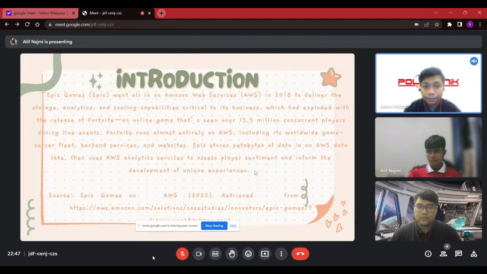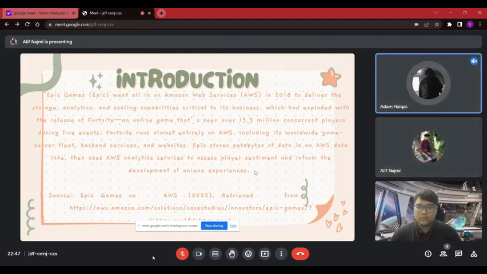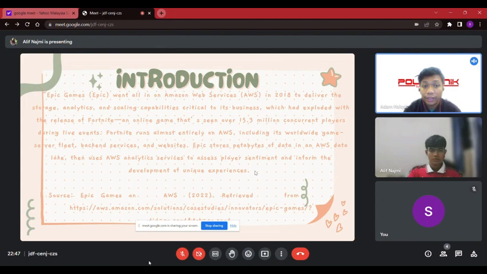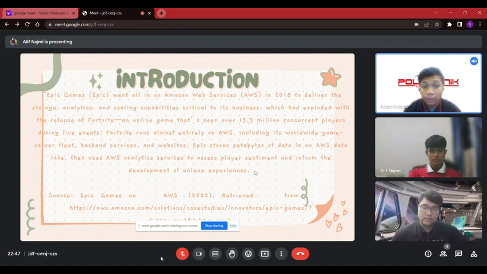Amazon Web Services in 2018 delivered the storage, analytics, and scaling capabilities critical to Epic Games' business, which had exploded with the release of Fortnite, an online game that saw over 15.3 million concurrent players during a live event. Fortnite ran almost entirely on AWS, including its worldwide game server fleet, backend services, and website. Epic stored petabytes of data in an AWS data lake, then used AWS analytics services to assess player sentiment and inform the development of unique experiences.